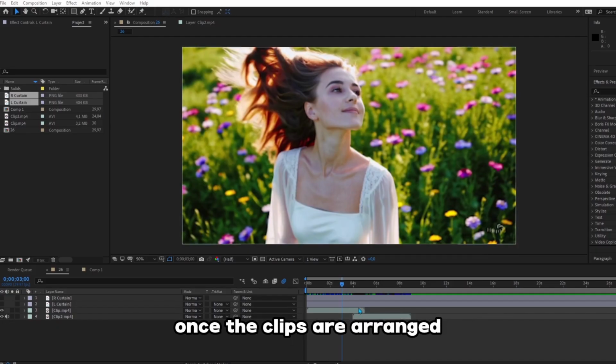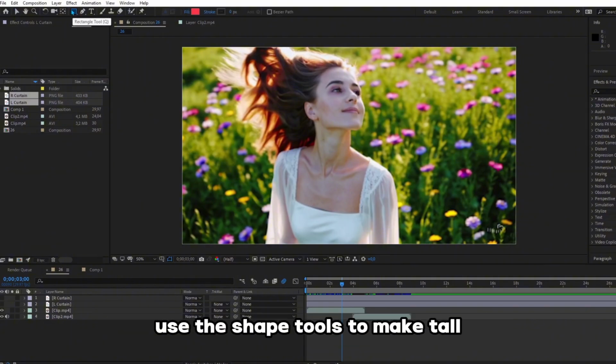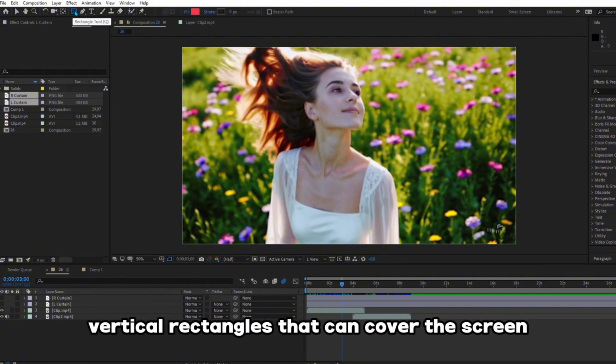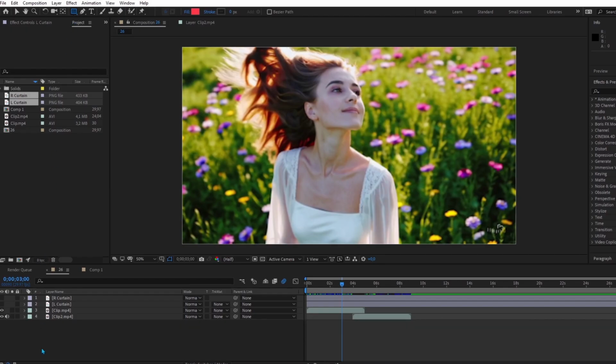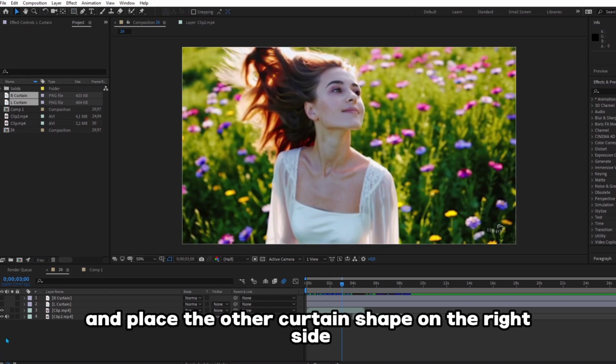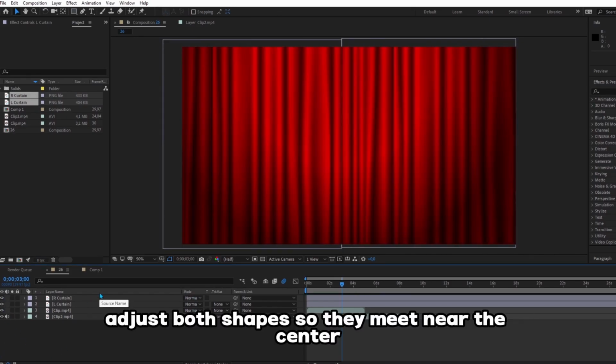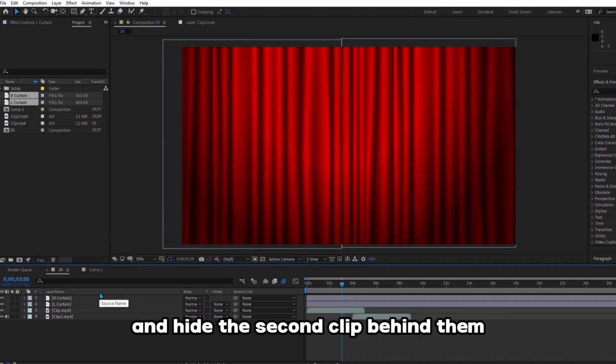Once the clips are arranged, create 2 shape layers that will act as curtains. Use the shape tools to make tall vertical rectangles that can cover the screen. Place one curtain shape on the left side of the composition and place the other curtain shape on the right side. Adjust both shapes so they meet near the center and hide the second clip behind them.